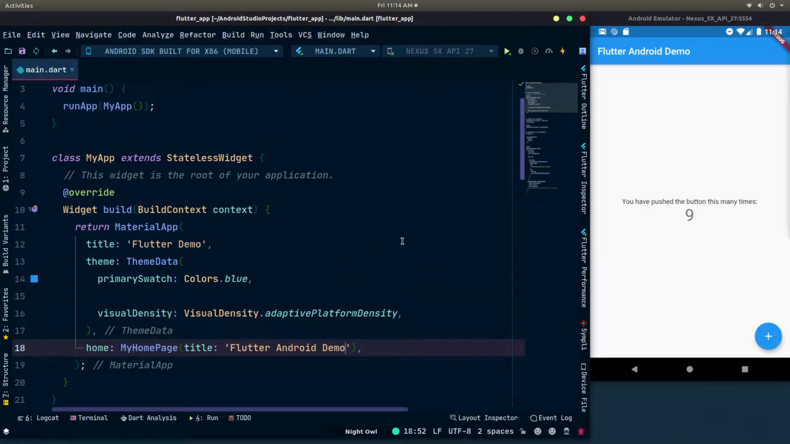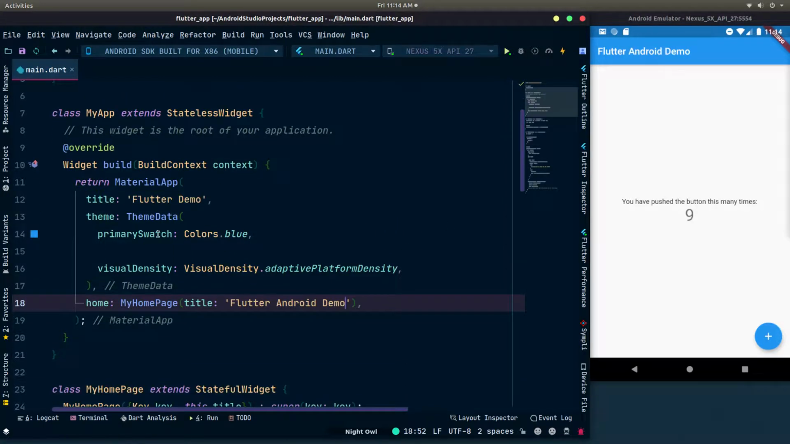But let's try and make a few more changes. For example, here we have the theme data, which shows this blue color here. So let's change it to something like red.